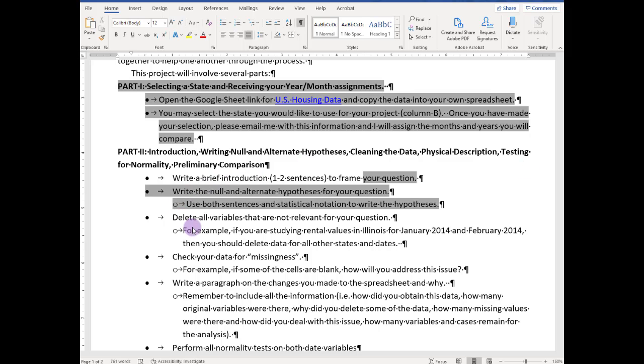The next part we were at, they were asking us to delete all the variables that are not relevant for our question. For example, if you're studying rental values in Illinois for January 2014 and February 2014, then you should delete data for all the other states and dates. All right, so let's go ahead and do that.